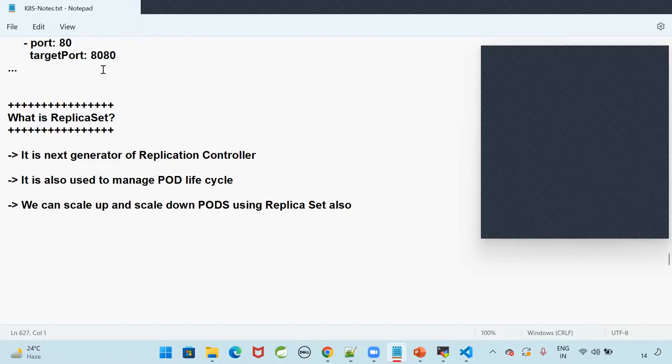Replication controller is already available, then why replica set? Replica set is the advanced version of the replication controller. Whatever we can do by using replication controller, the same thing we can do by using replica set also. The only difference between replication controller and replica set is the selector support.